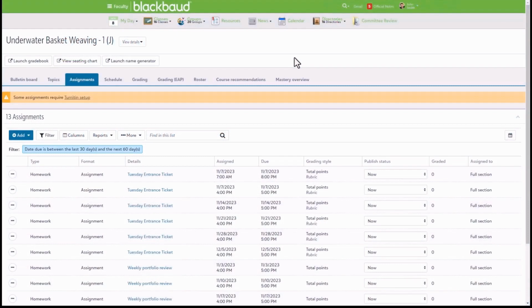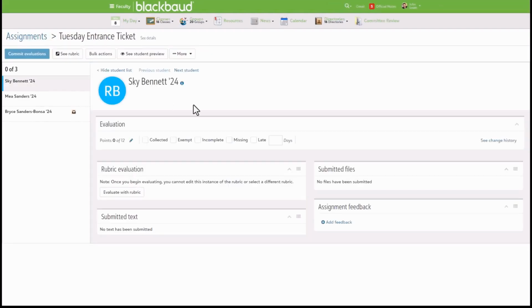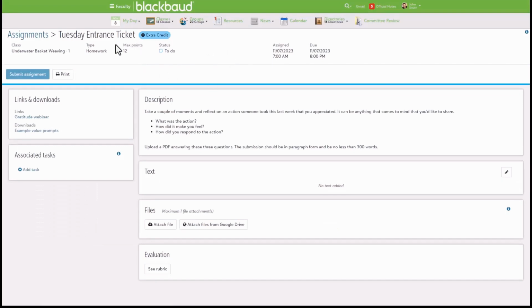As part of this update, we've also gone ahead and made some quality of life improvements for faculty. For example, when faculty are creating assignments, they'll have a new preview option that gives them a true example of what students see when they're looking at an assignment. In order to access this new preview, teachers go through the same workflow. They'll edit into the assignment, click the See Student Preview button, and now they will see the exact same screen that students see when they're looking at an assignment.